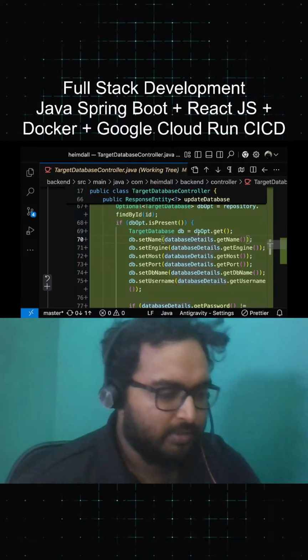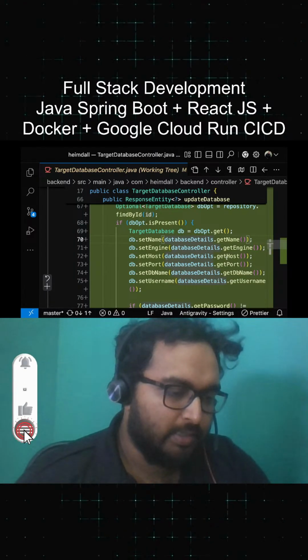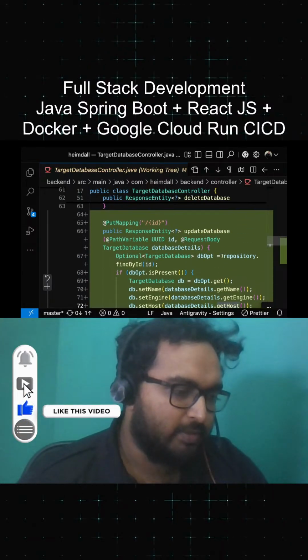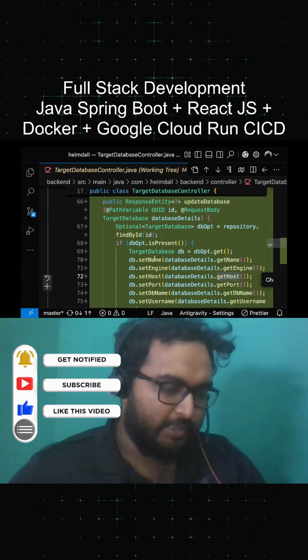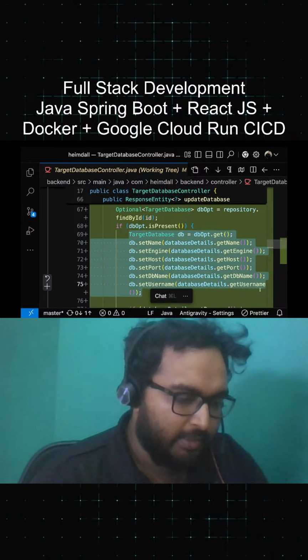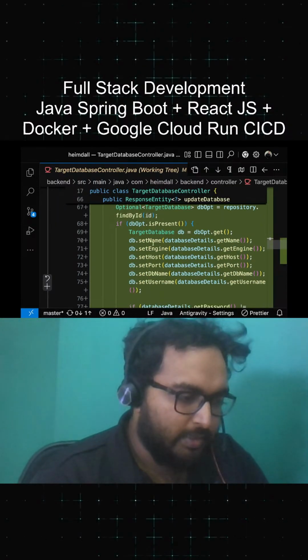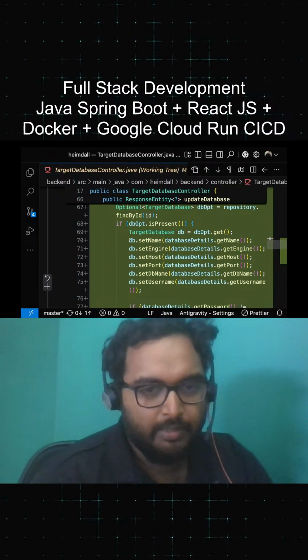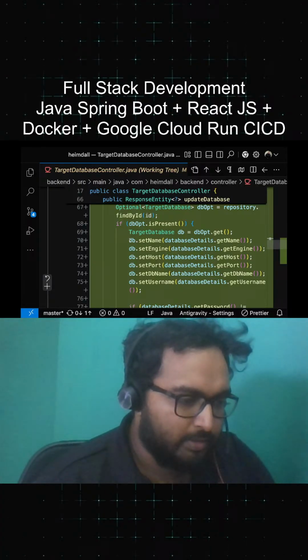So you don't want to do that for updating just one column. If you want to update just the host name, then you have to make a patch call, not a put call. That's the main difference between put and patch. Remember, if you want to update all the columns in an entity, then you make the put call.